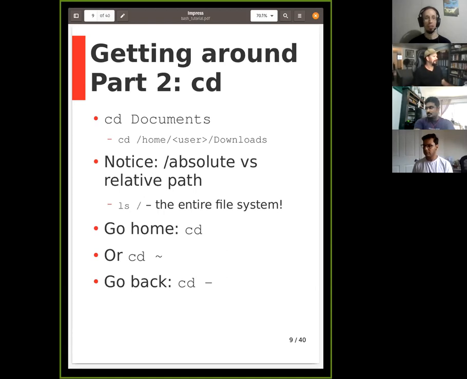If you've been moving around a bit, you might want to go home. The bare cd without any arguments brings you straight back to home, so back to your user folder. You can also do cd and tilde. Tilde is directly expanded, I think, before the command is executed. I'm not entirely sure. Anyway, it turns into /home/username, or whatever the home directory happens to be. So, for example, if you're somewhere else and you want to access your documents folder, you can do ls ~/documents, and that shows you what's in your documents, even if you're in some other folder.